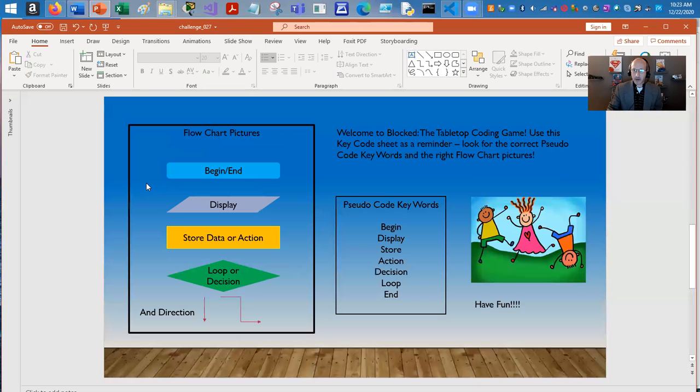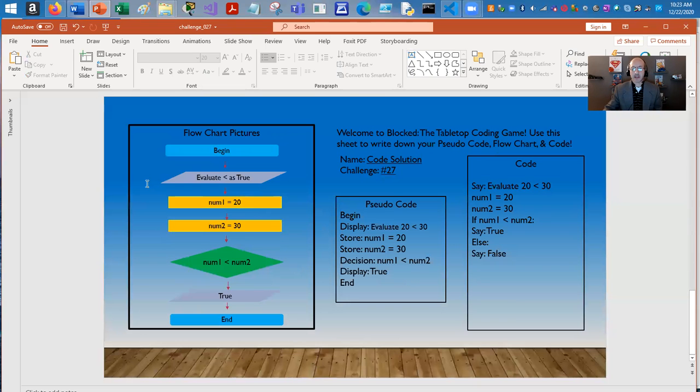So let's go ahead and move down once again. Let's go back to the pseudocode because I want to move this slowly forward so that we're learning and not just staying in one place. The pseudocode will actually say display evaluate 20 less than 30, and that's all we'll display to the screen. We will store both of those numbers in their own variables, and then we'll run the decision statement. And like I said earlier, let's go ahead and display the output.